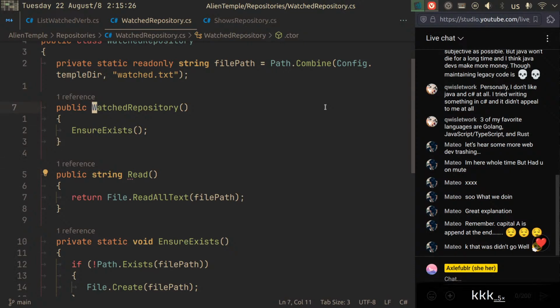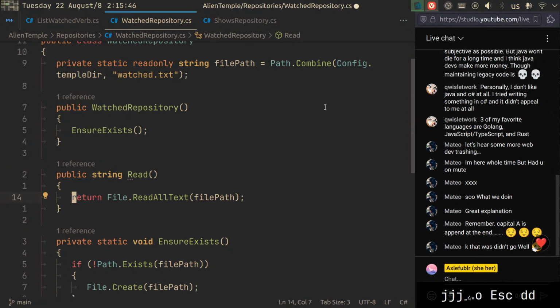This is whack though, the fact that, or is it whack? Maybe not, but it feels pretty whack. The fact that this is not static because it relies on ensure exists to run. It's true that we could just put it here too, but you know, whatever.